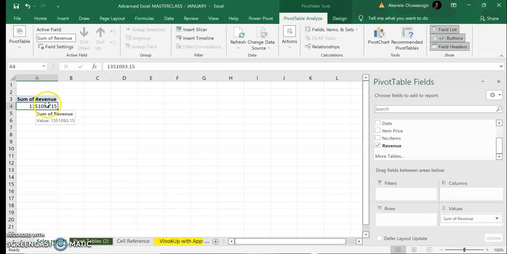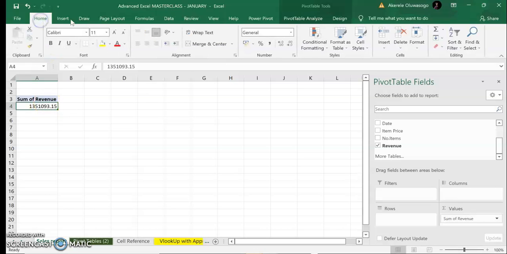So I'll click on the revenue and I'll go to my Home tab and click on Comma Style, comma separator, to make the numbers readable, and I also declare the decimal point. So this is the total revenue that entered the company.